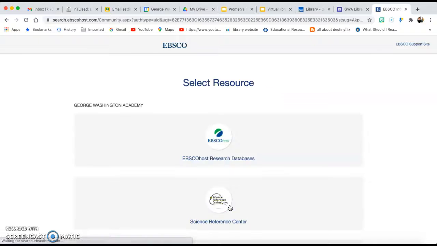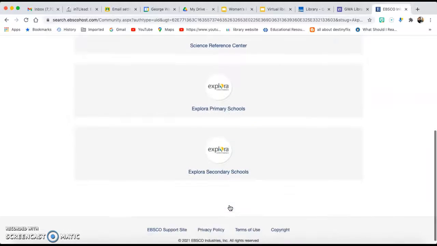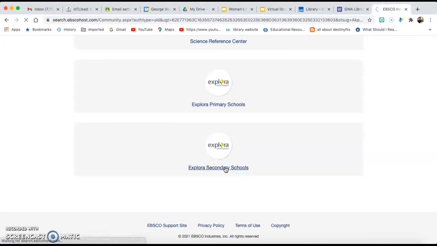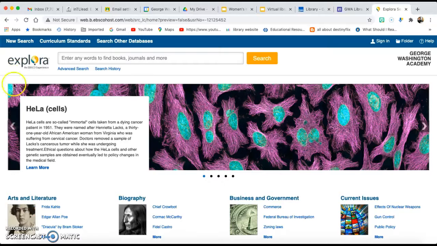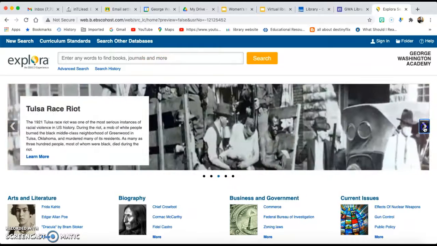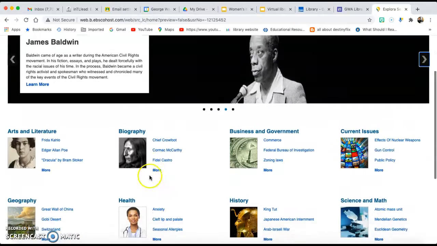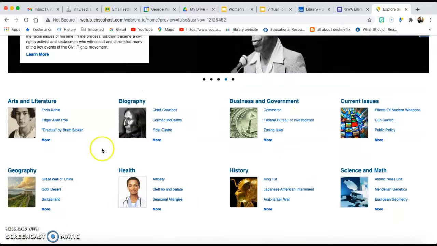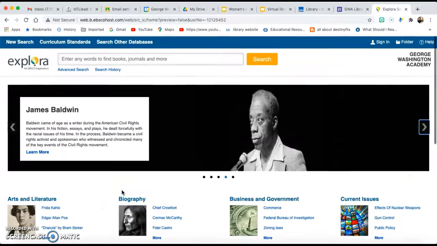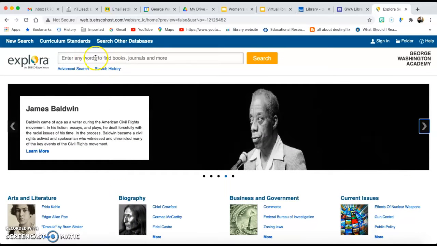We sign in to EBSCO and we find Explorer Secondary Schools, which is part of EBSCO. And this is Explorer homepage. As you see here, we have a carousel that you can read. You can also use the tabs here, different subjects, different topics in here. You can use the basic or the advanced search directly.